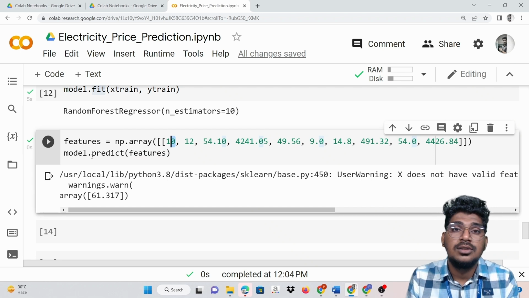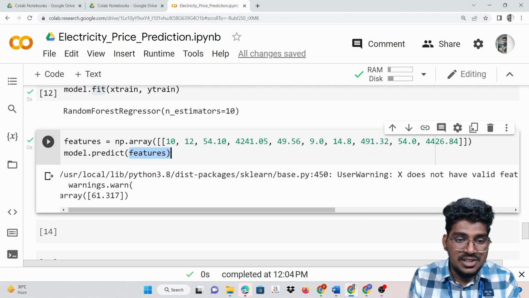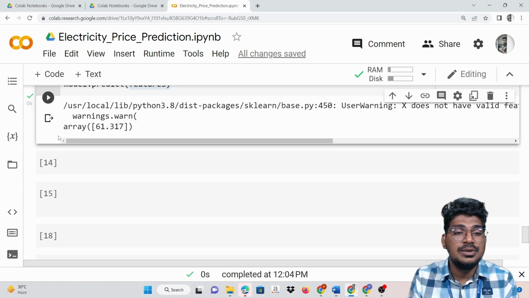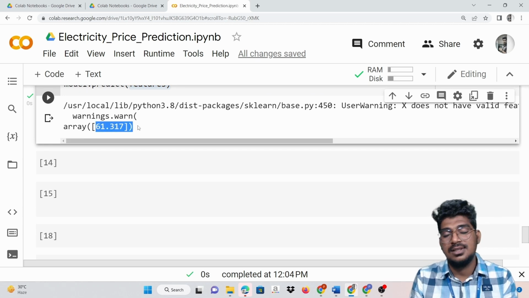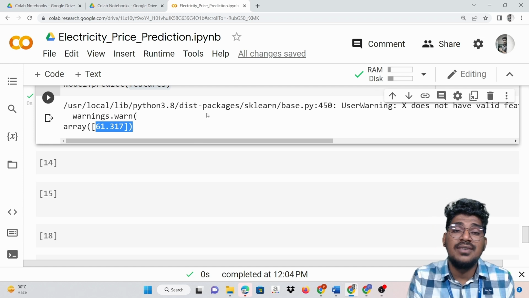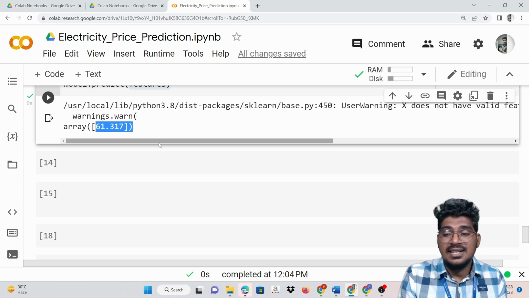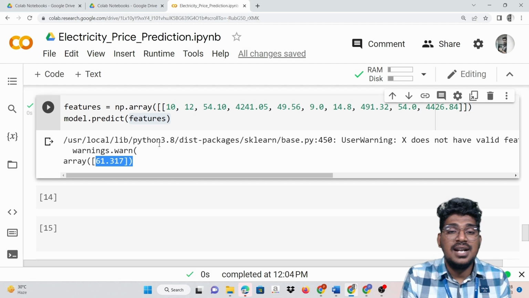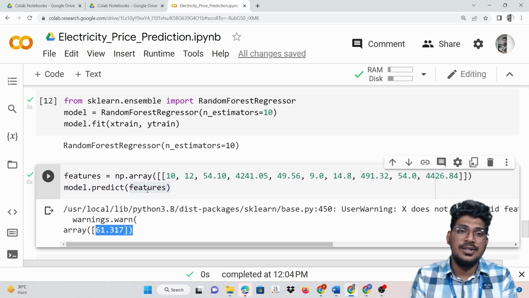The model dot predict, passing this particular feature, the output becomes an array of $61. This is the electricity price prediction value. This is the way you can find it.